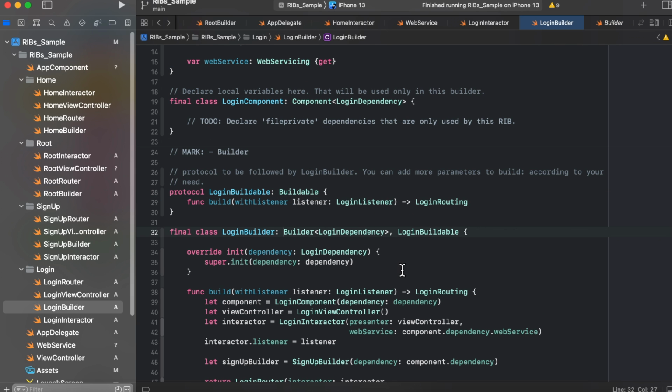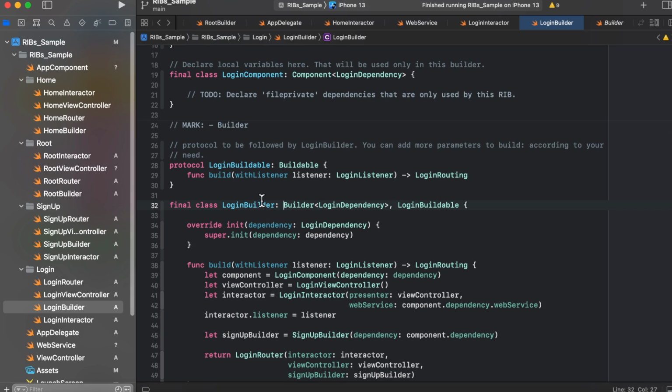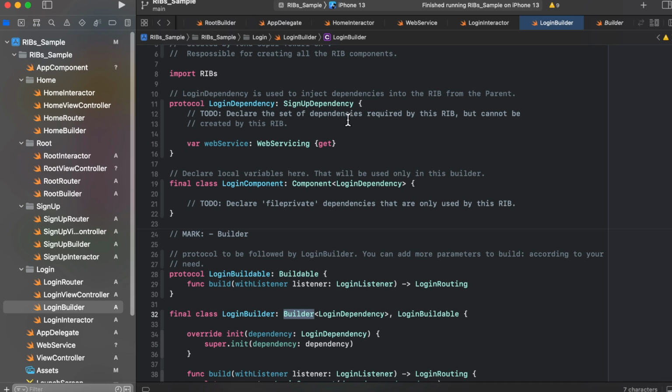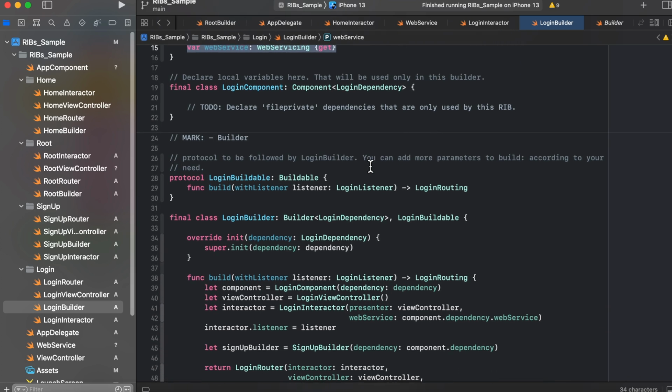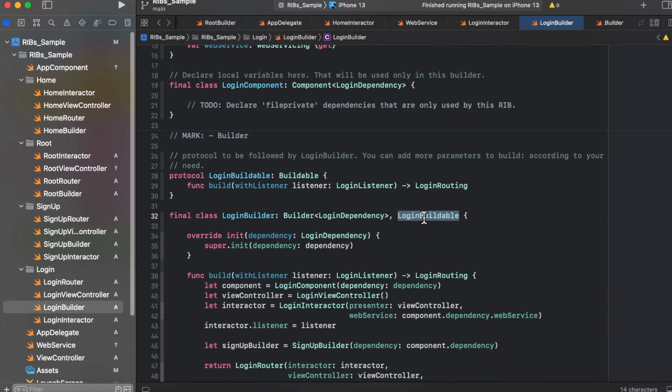Moving back to the class, our LoginBuilder class basically inherits from the Builder class, and it follows two protocols. One is LoginDependency and another one is LoginBuildable. So with LoginDependency, you can see that this webService property comes into the LoginBuilder, and with the help of LoginBuildable, this build method comes into this LoginBuilder class.